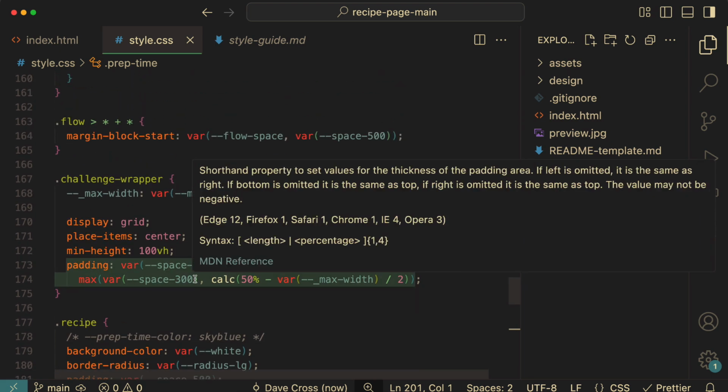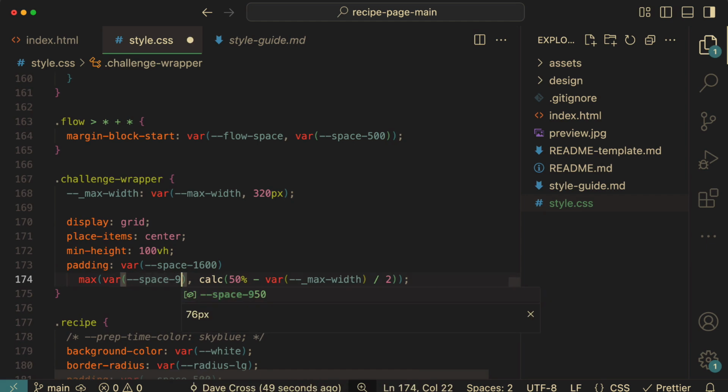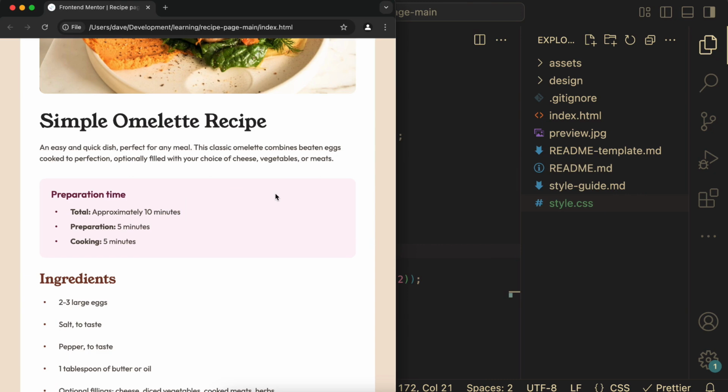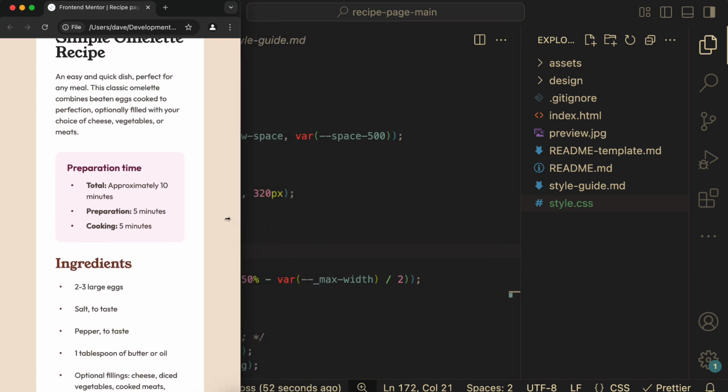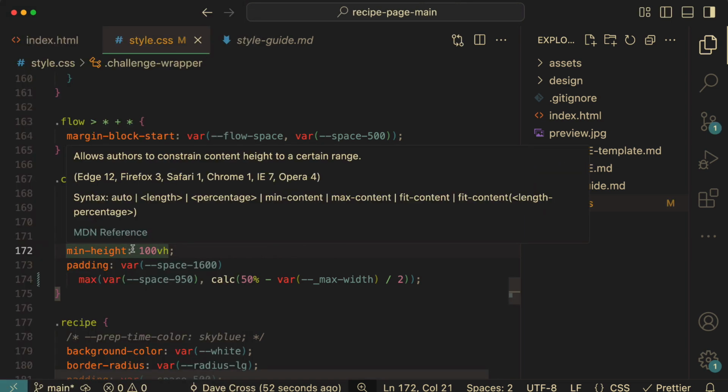Instead of this space, it should have been the 950. Okay. So that's our left and right space. Okay. Now it's a little bit nicer. But over here, it gets pretty small, and we don't really like that. So let's go and clean it up.